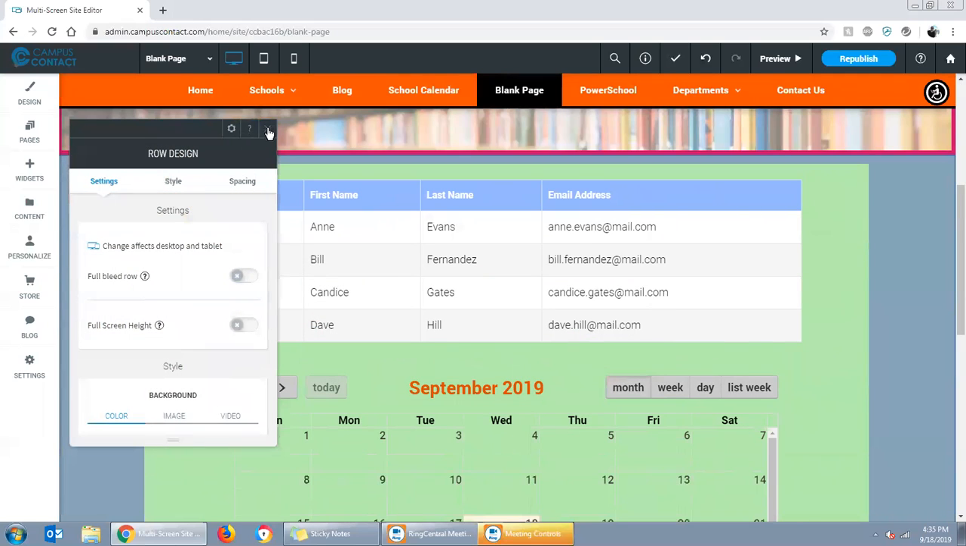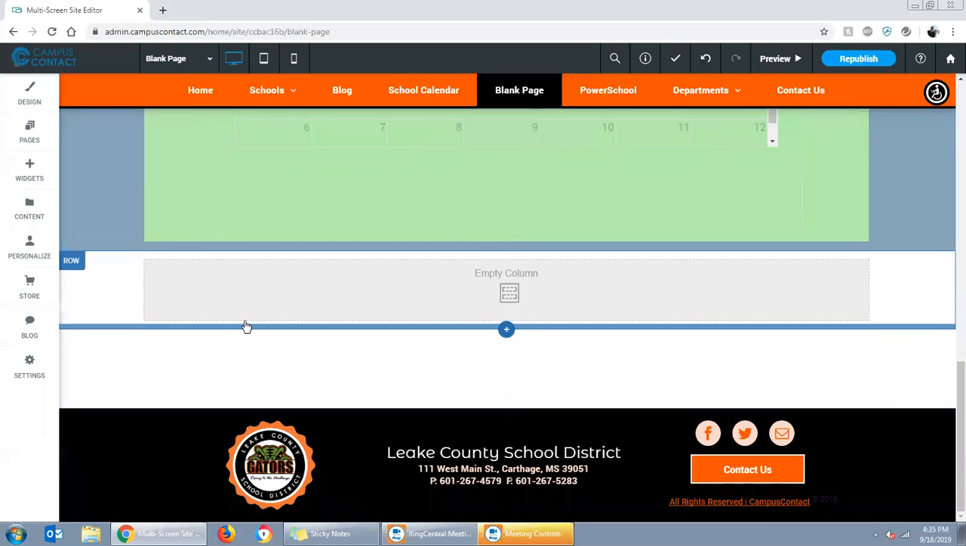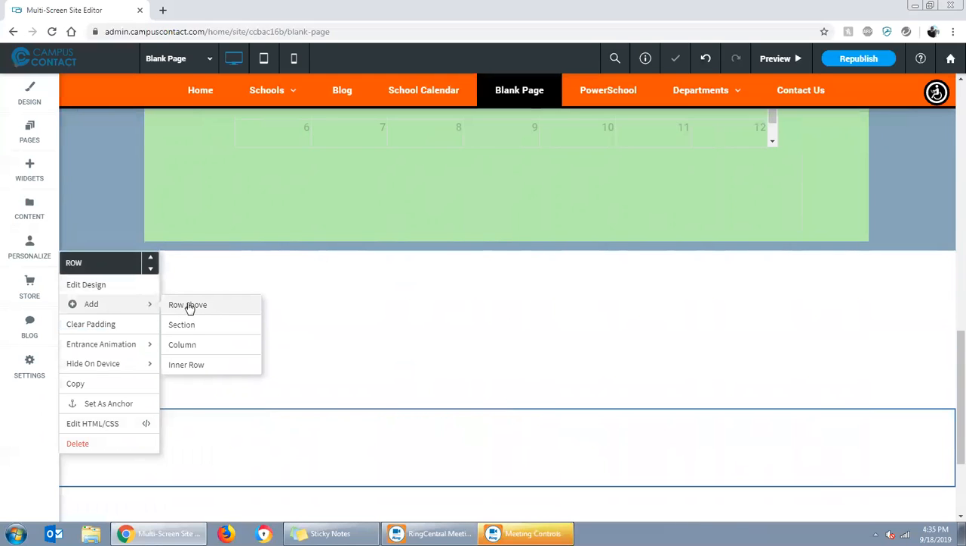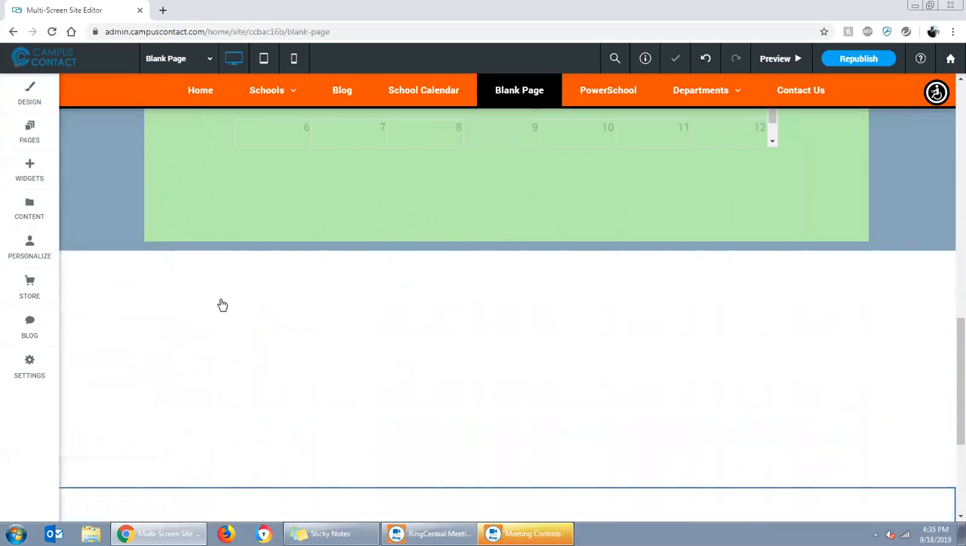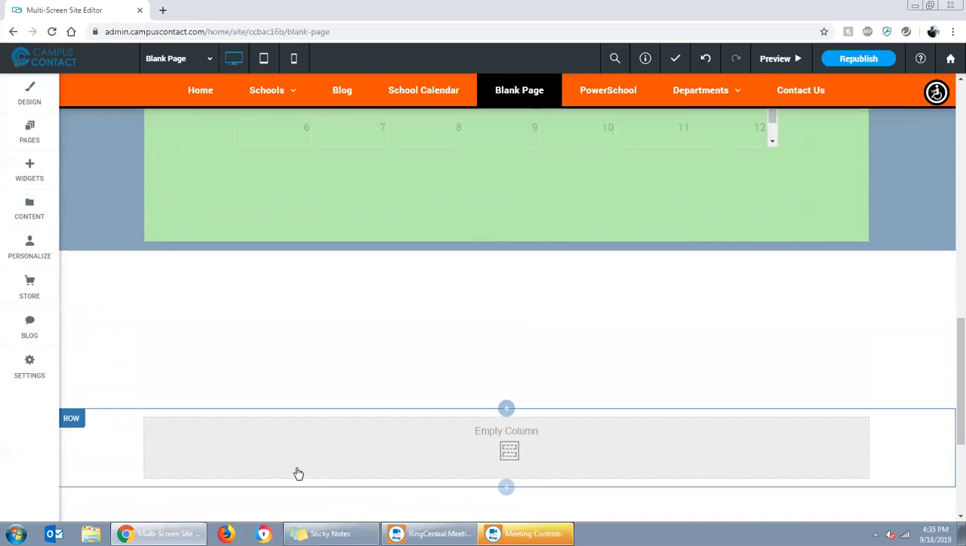So let's add a few more widgets. We've got a whole bunch of stuff to add to our site. If we find that we're running out of page space, all we have to do is click on row, this time left click, and go to Add and row above, and we can add as many rows as we want, just so that we have more space. Now I added a whole bunch of rows, so we can continue to add more stuff to our site.